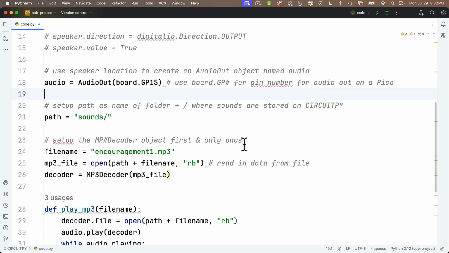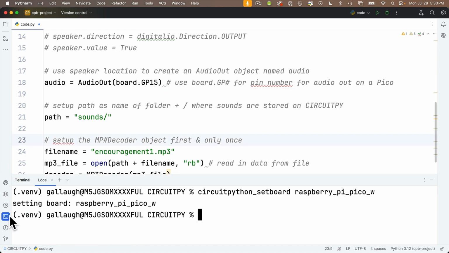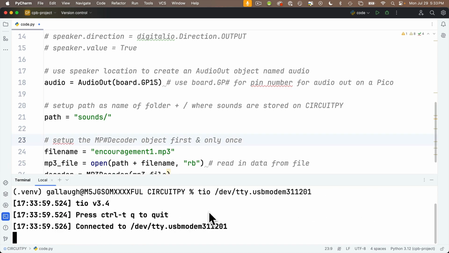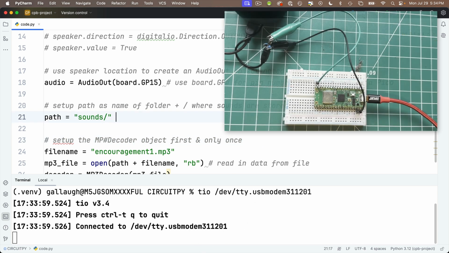I'm using the same folder name with the same file names inside of it. So I'll open the terminal again, get into TO, save my work. And again, it doesn't seem to be running, so I'm just going to put another space in here and save again. And now it works.